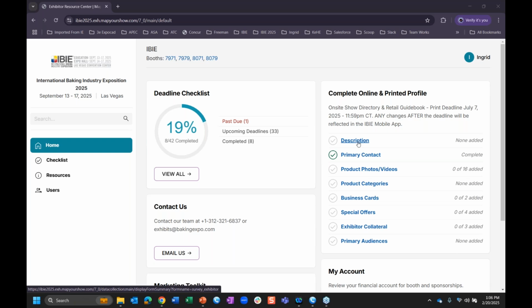So I'm going to walk through the details that are required for the printed program. Not every exhibitor will have all of these offerings. What exhibitors will have are the descriptions, the primary contact, product categories, primary audiences. So those are the features that I'm going to walk through today related to your online viewing and the printed profile.